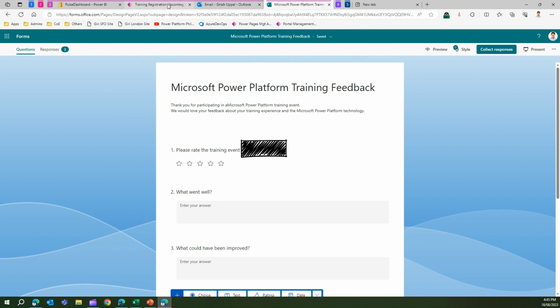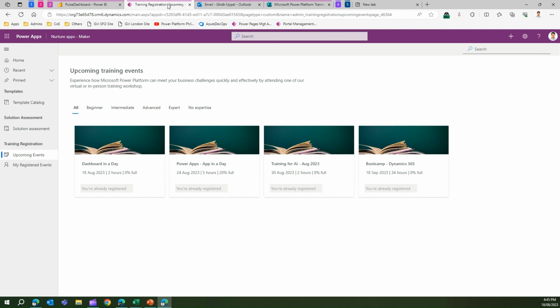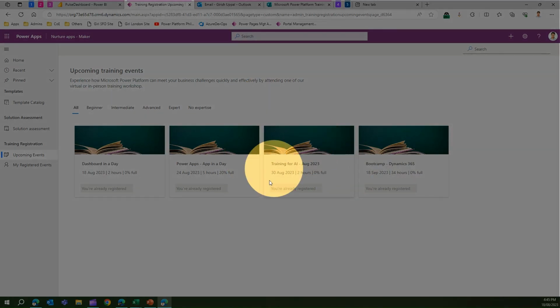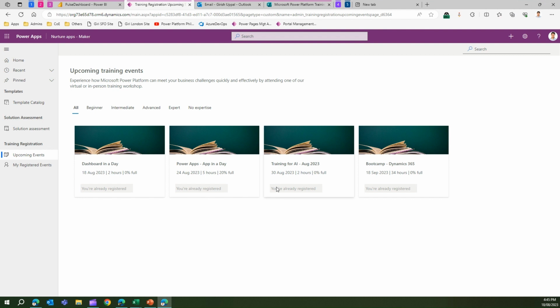There is an app within the Center of Excellence Starter Kit called Nurture Apps Maker. What happens in this Nurture Apps Maker is that an admin can register and schedule a training. And you, as an end user, can register for that training. So once you register for that training, and once that training is completed, let's assume this training is now completed.